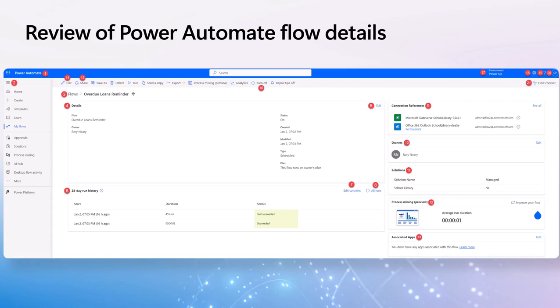At position 9, you can see the connection references used by the flow. In this case, this flow connects to both the Dataverse connector, and because it sends out an email as part of the flow, it also uses the Office 365 Outlook connector. We can see at position 10 that Rory Neary is the only owner of this flow, and we can see that this flow is included within the school library solution.